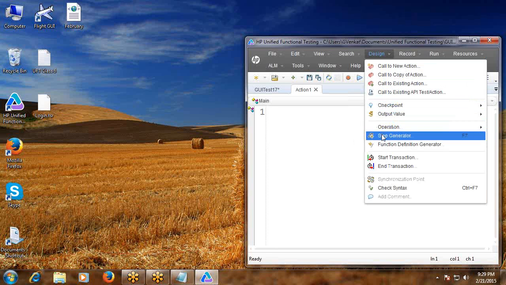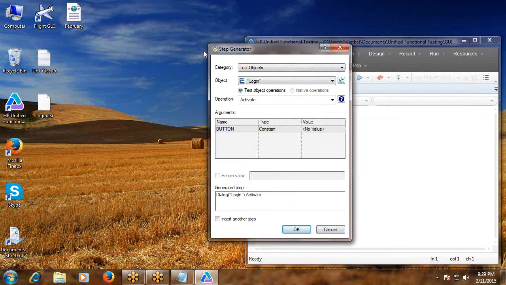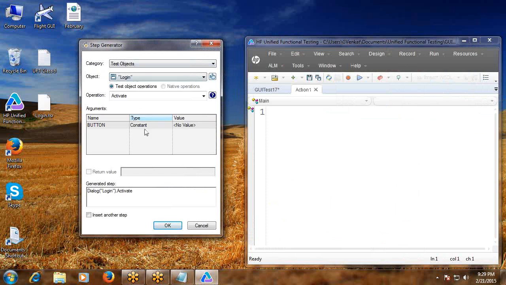Next, first you need to select the object category. No. First, left side bottom, one checkbox is there: Insert another step. Check that option. Why? Because otherwise it closes for every step. If you want to create multiple steps, check that one. Next, select category as utility object.